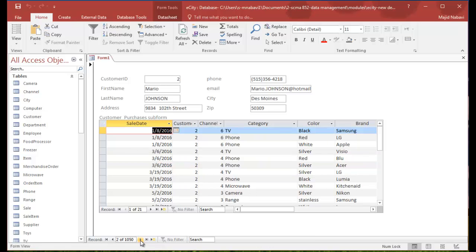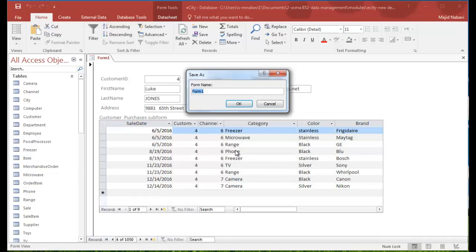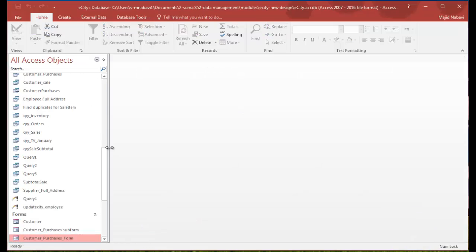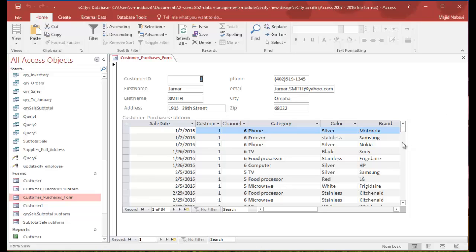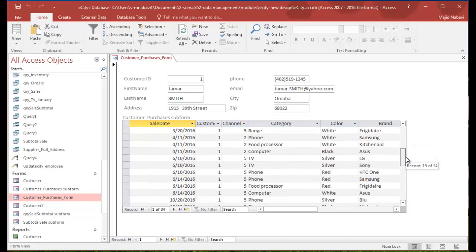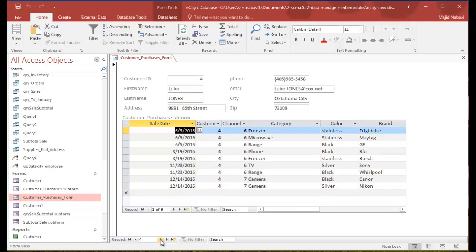For example, customer number 2 has got 21 items. We got the list. Customer number 3 got 17. Customer number 4 got just 9. And we can save the form. So after closing the form, when you open it, it will be updated by all records in tables. Again, it automatically brings up customer purchases, and we can check them one by one.